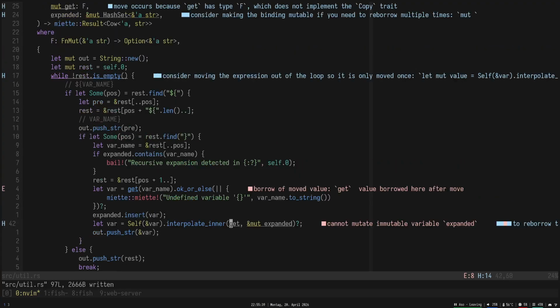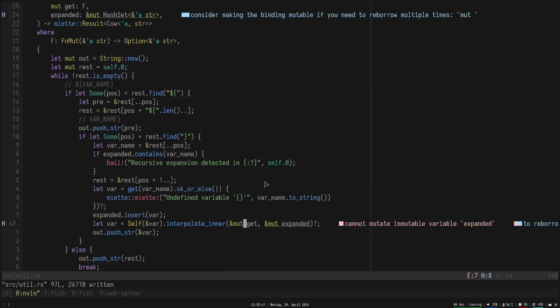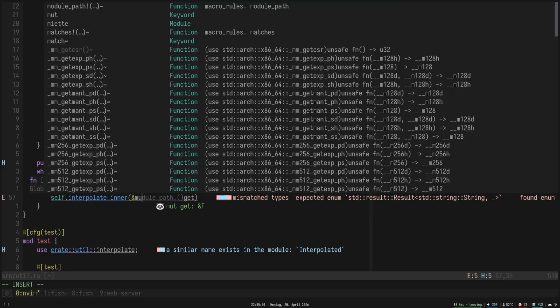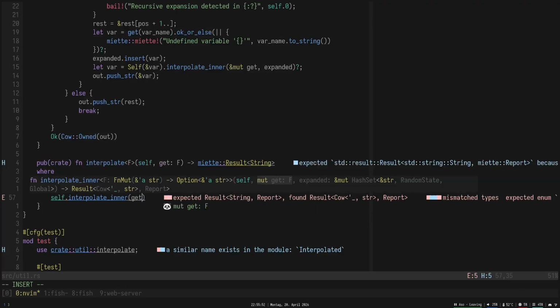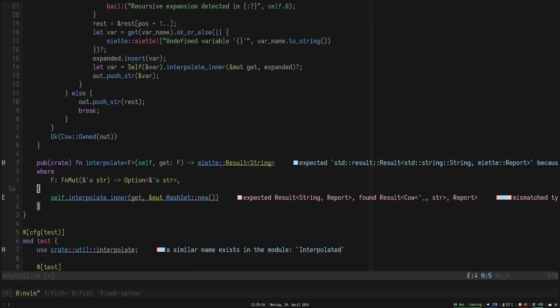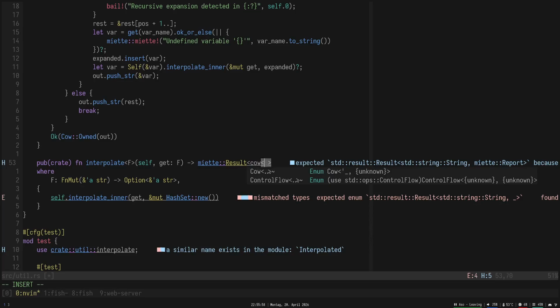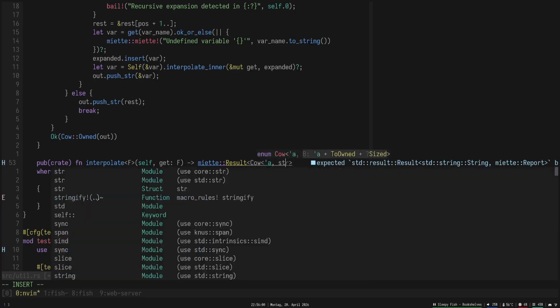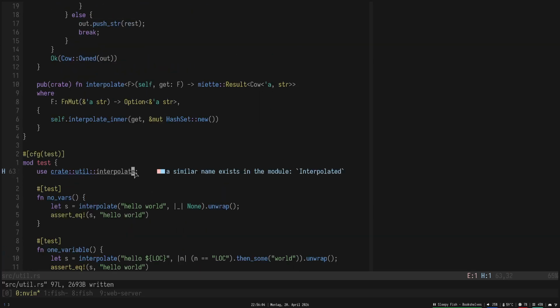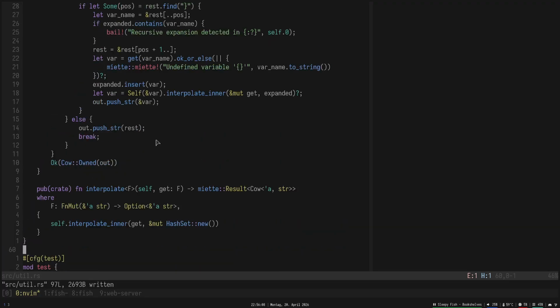Borrow of moved value. Yes, indeed. Great. Cannot mutate immutable variable expanded. Yeah, you don't need to be a mutable reference anymore. You need to be a mutable reference to a hash set new. And then this is a Cow 'a str. Yeah, this test is broken right now, but that's fine.